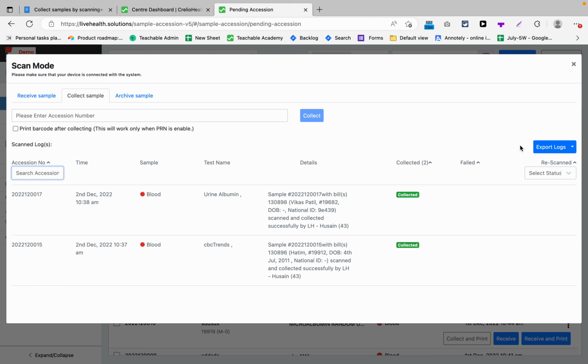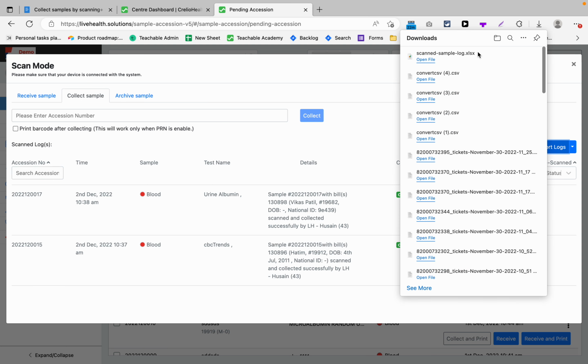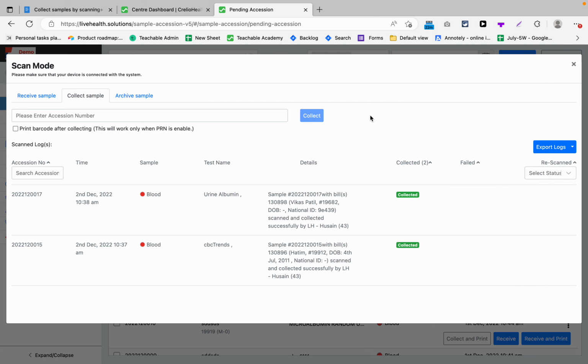Once you're done with this session of collecting samples, you can just export a log of all the samples which have been collected, and this becomes your work log of all the samples which you have collected in a session.